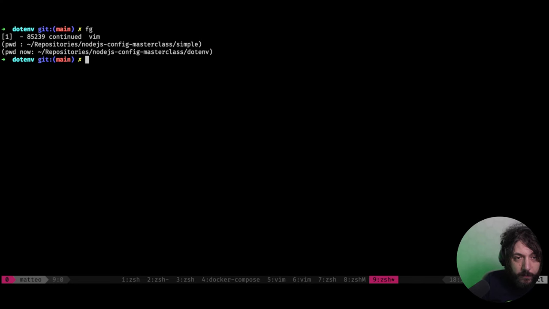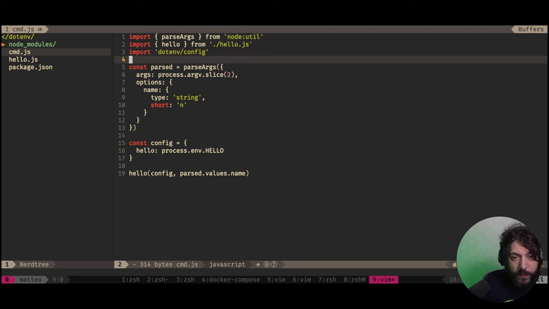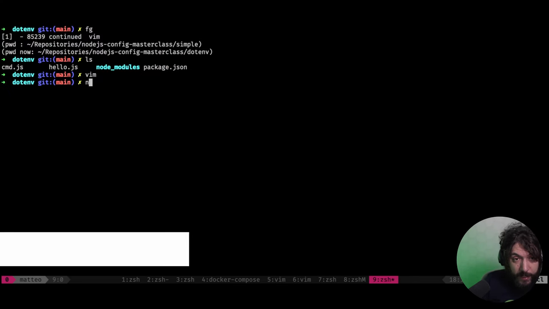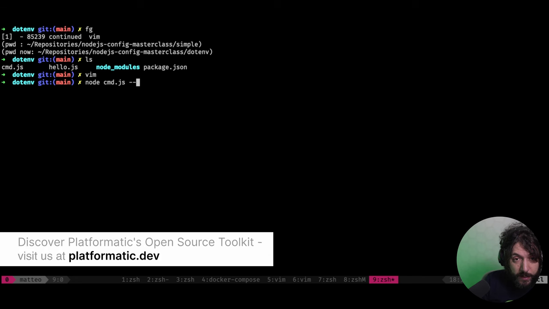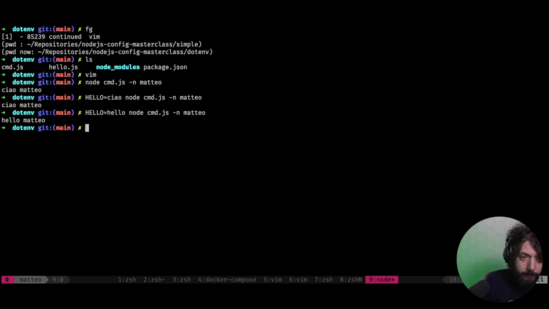Sorry, I kept too many windows open. And we have the import that will automatically load the file for us. So what we can do is node command -n Matteo, and it works as we want. You can even override it, and hello, now it works as expected.